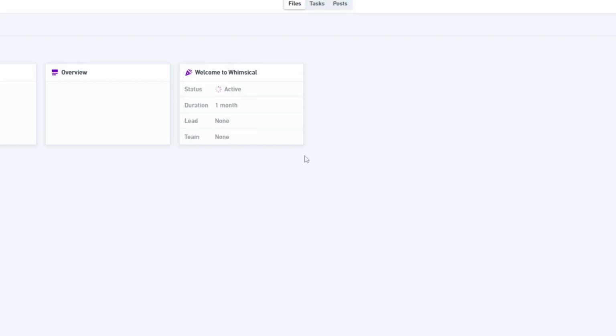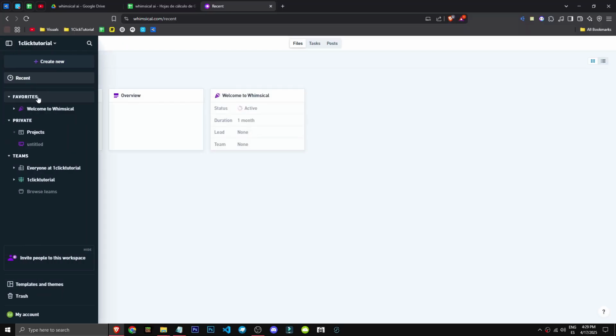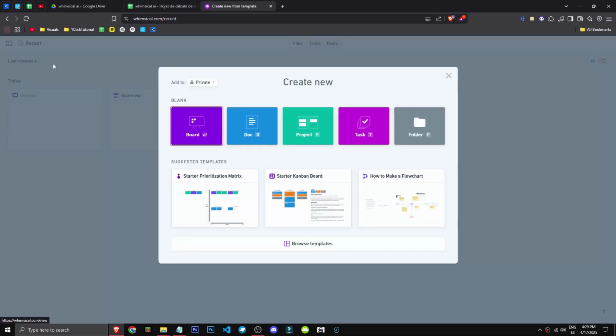How can we use Whimsical AI? Well, we open this drop down and click Create New. Here we can create various projects like a table. It'll be an empty table where we can create anything. A document, basically text, a project or a task. We can make a folder to store different items.